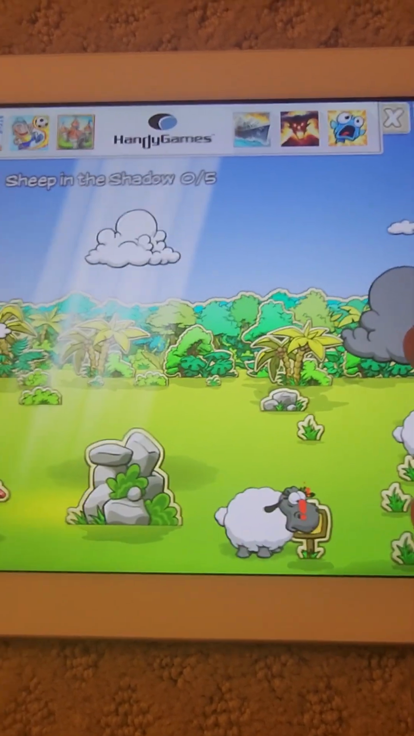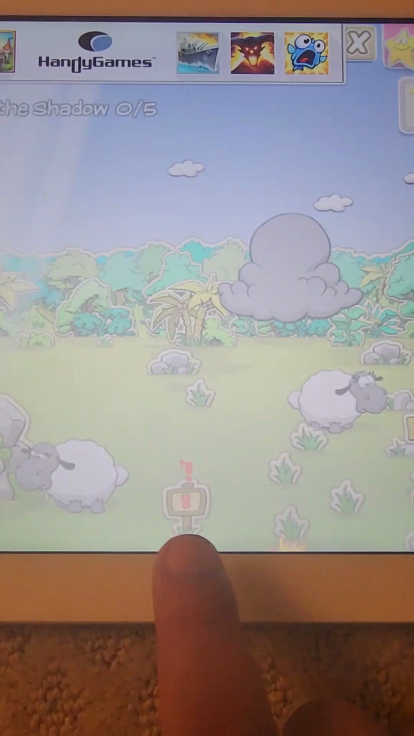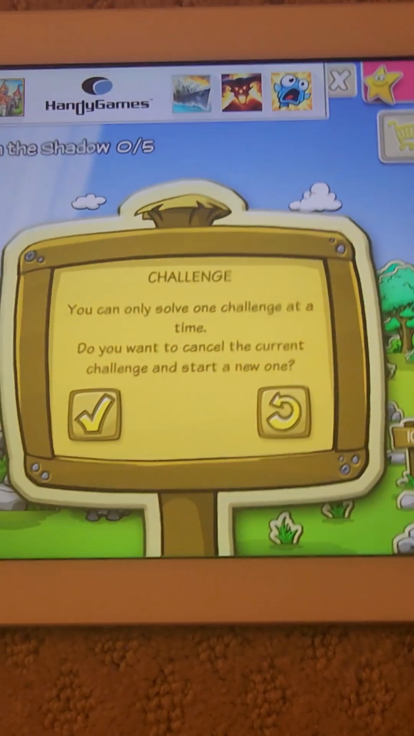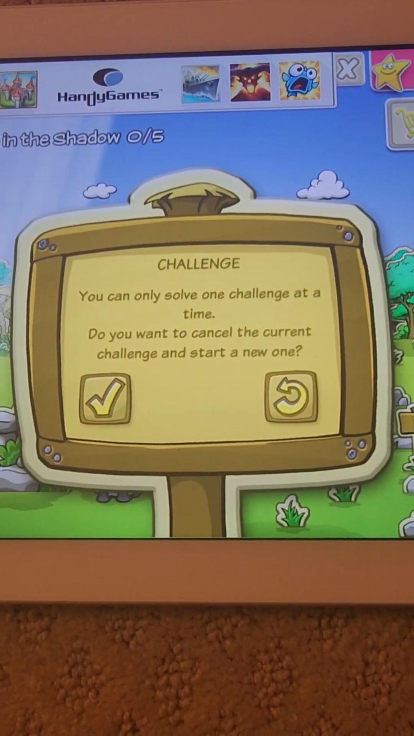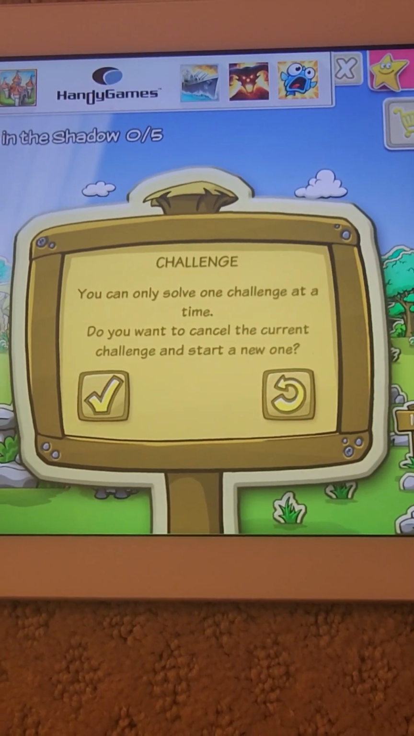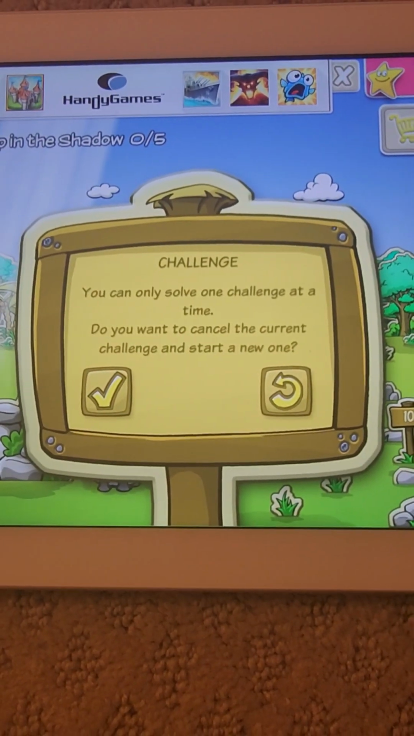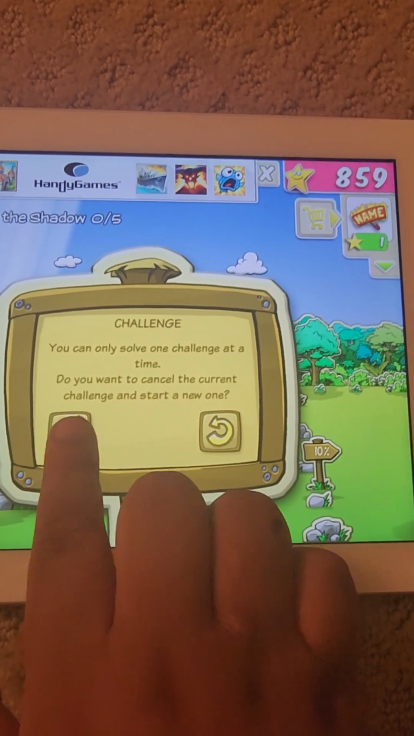If you don't want to do a challenge, just click on this sign right here where the exclamation point is, this red exclamation point. And now you can see challenge. You can only solve one challenge at a time. Do you want to cancel the current challenge and start a new one? If you do, hit the check mark.